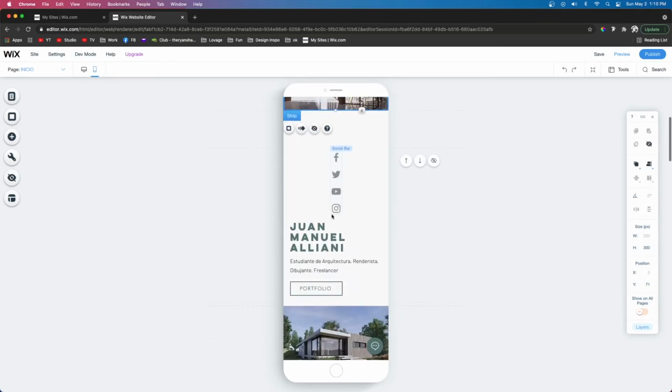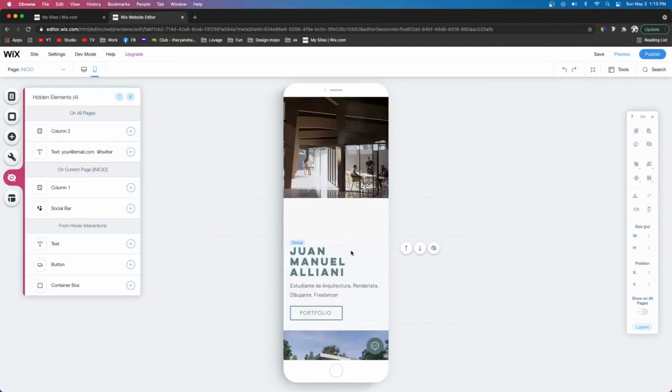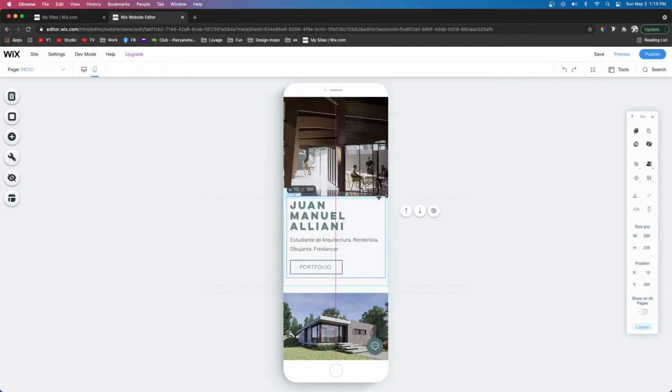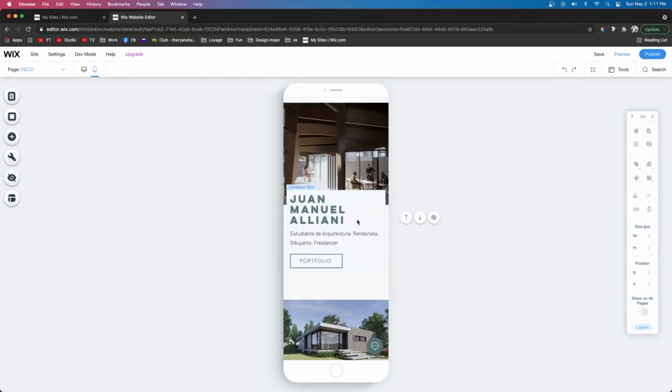If we scroll down, we have the other content we have in the header. But honestly, we don't really need this social bar, so we'll go ahead and hide it. And then what I really want to do is grab this container box and bring it up just a little bit like that. And you can see it went behind, so what we want to do is click the strip, come over to arrange, and bring to front. So now this is what we are going to see.